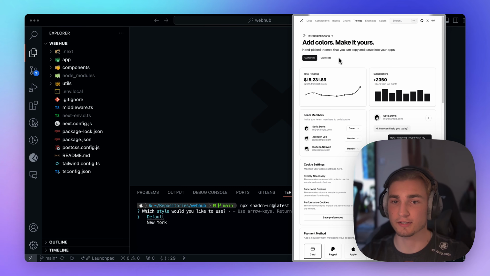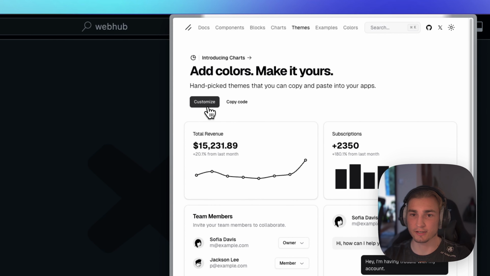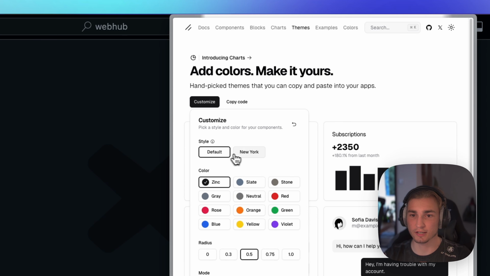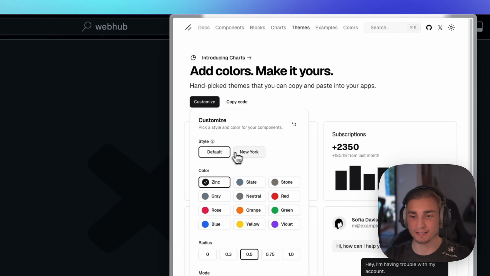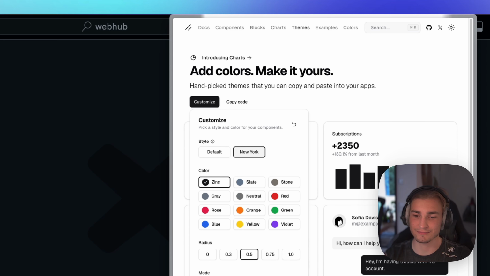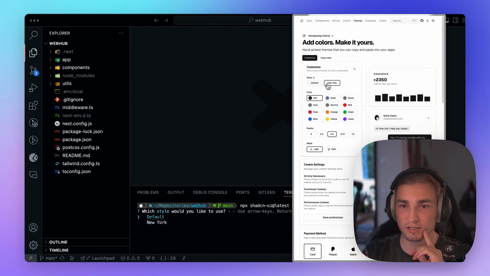If you want to see the difference, you can take a look at the website at the themes tab, and there you can say customize and switch between default and New York. Basically there's not much difference. New York is a little bit more decent, with a little bit smaller things, but it's not much of a difference. So you can stick with default or New York, it really doesn't matter at first. Just find what you're looking for.